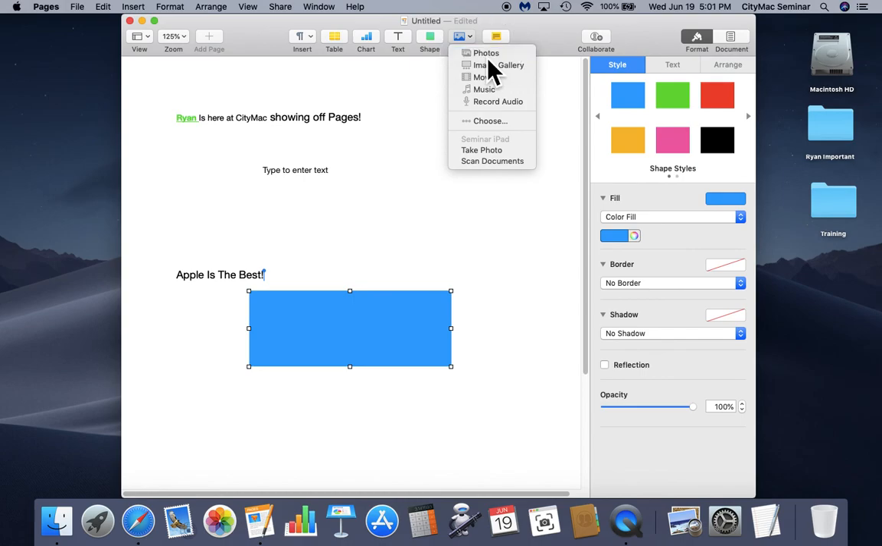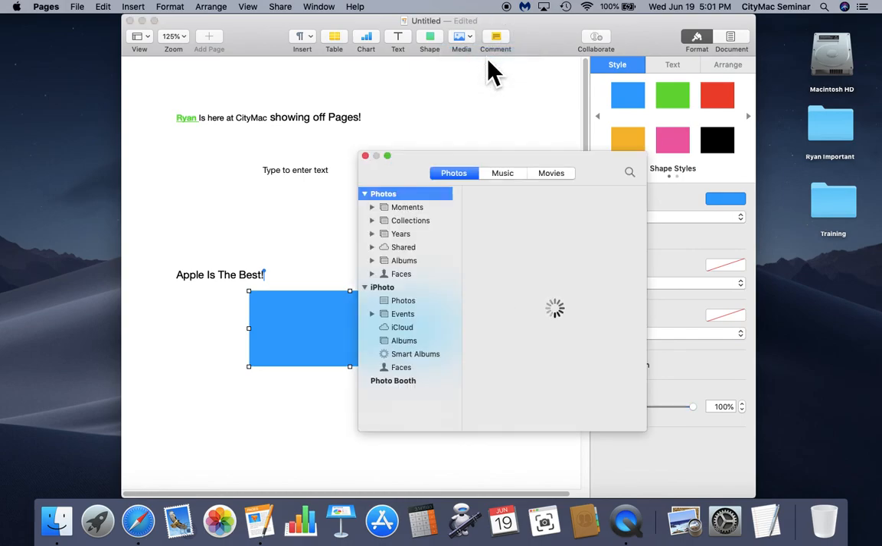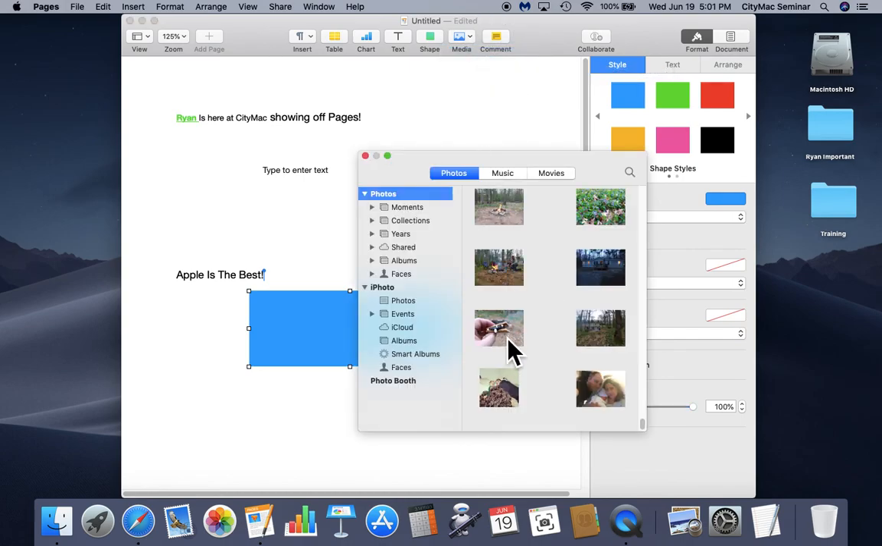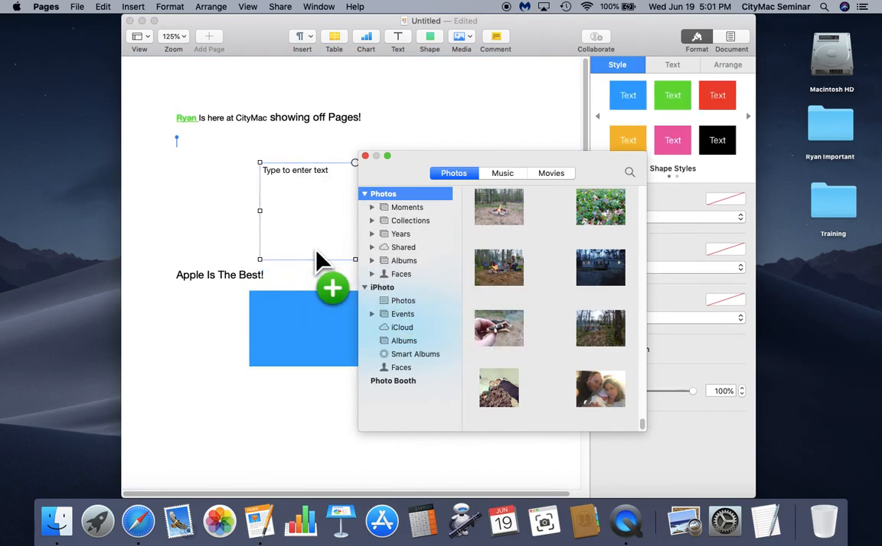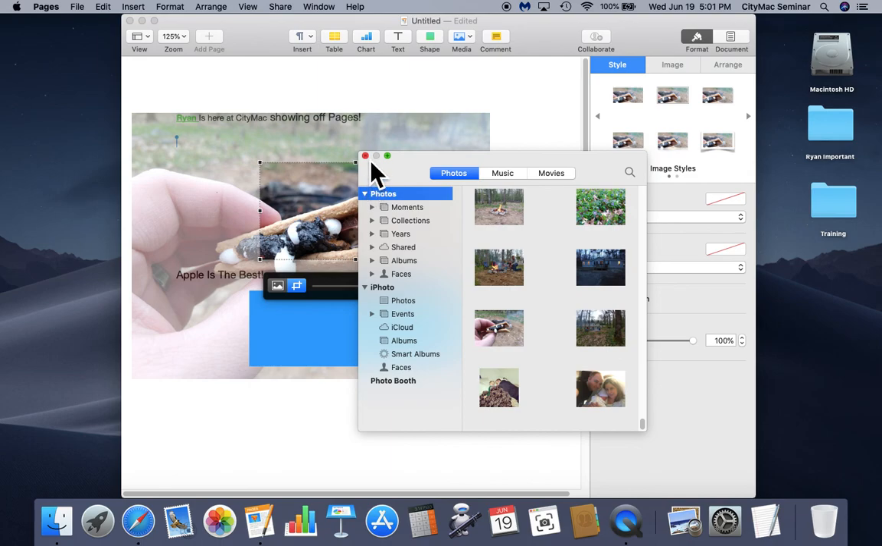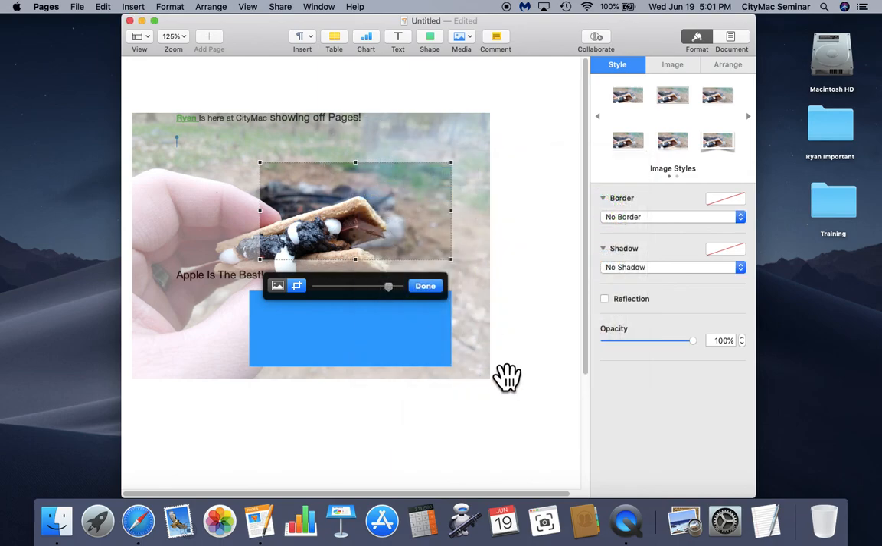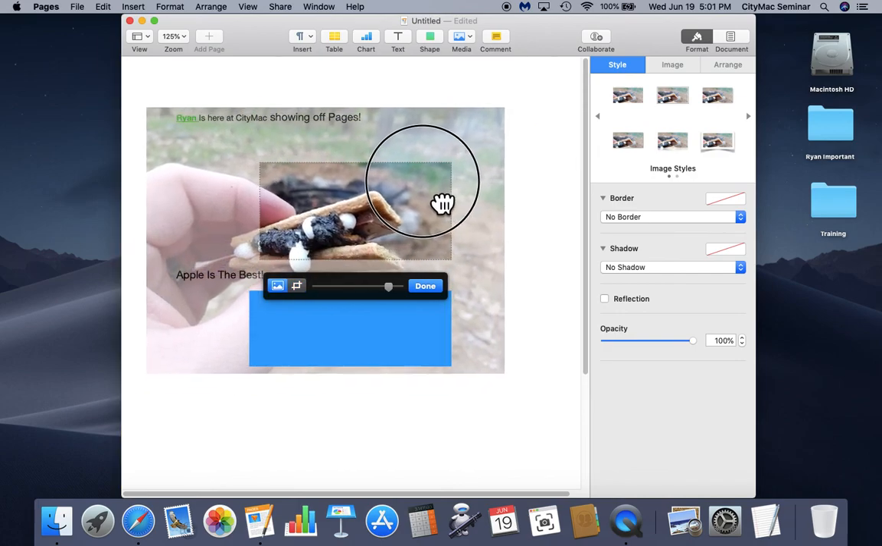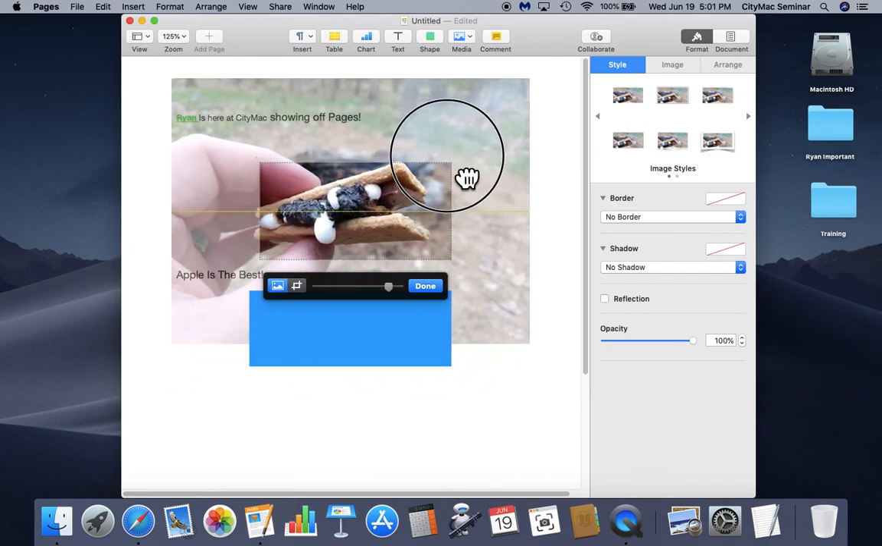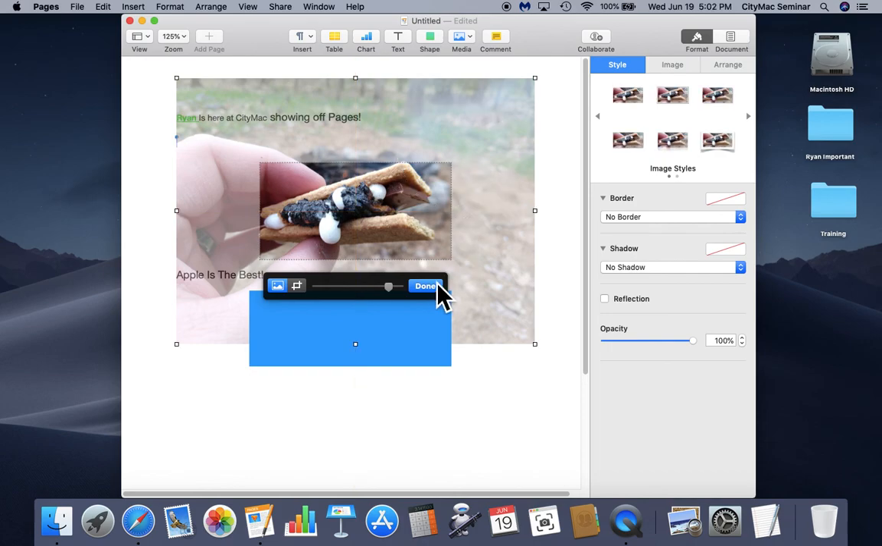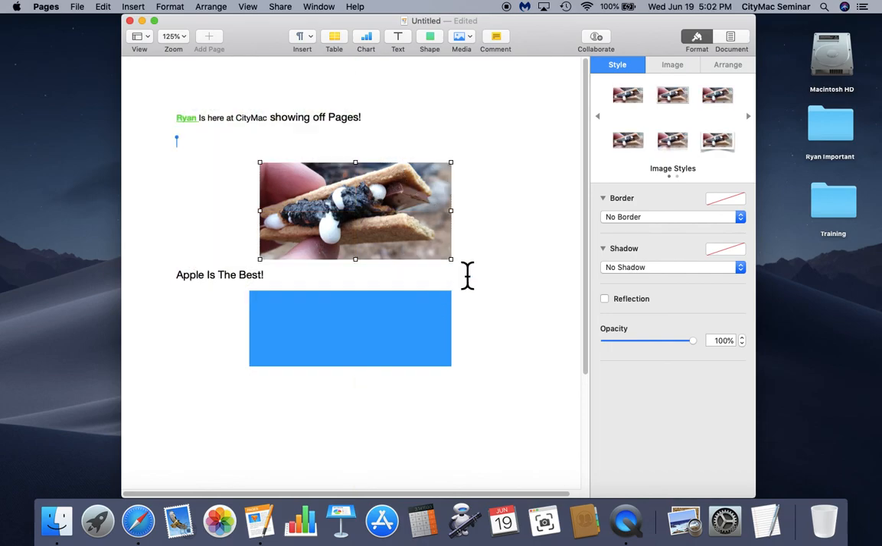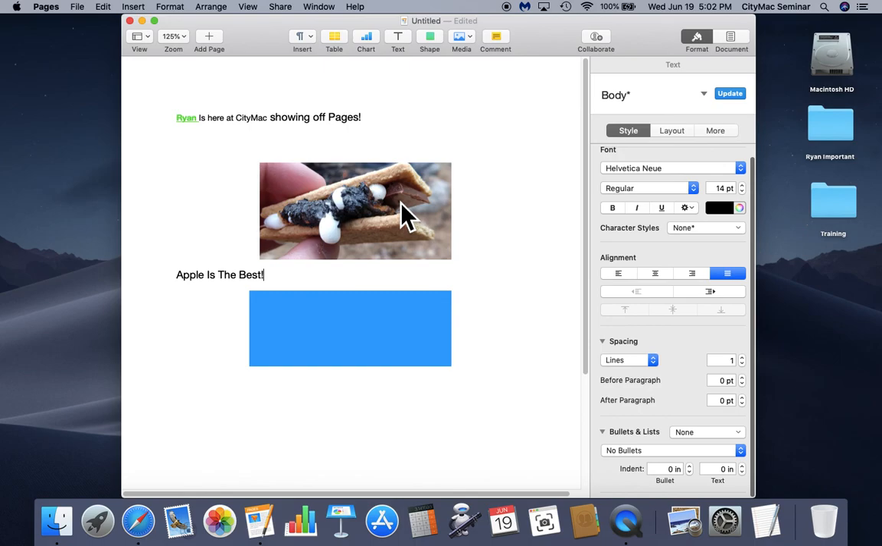So if I highlighted Photos, and I find a photo I like, I can click and drag this over, and now I have a photo inside here. I can click and hold down and drag it wherever I would like to show that specific spot. And I got it centered, and I'm going to hit done. And now I have that specific image that was actually stored in my Photos library on my Mac.